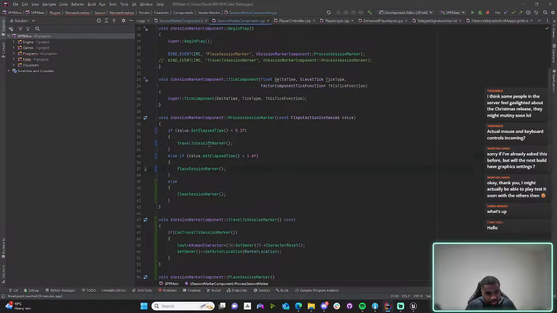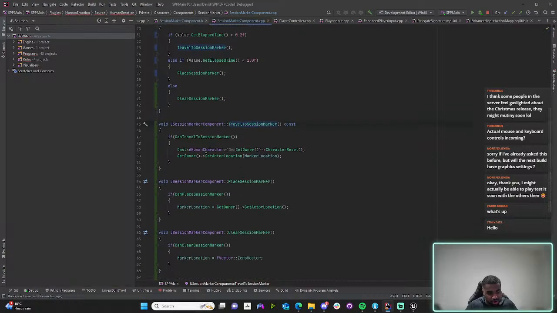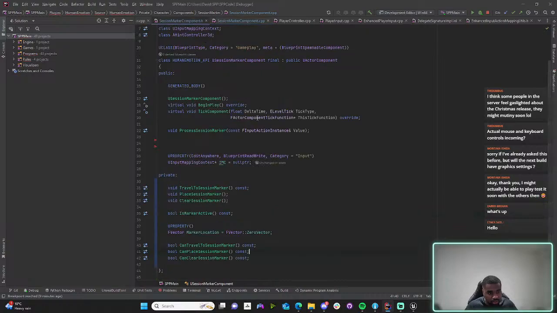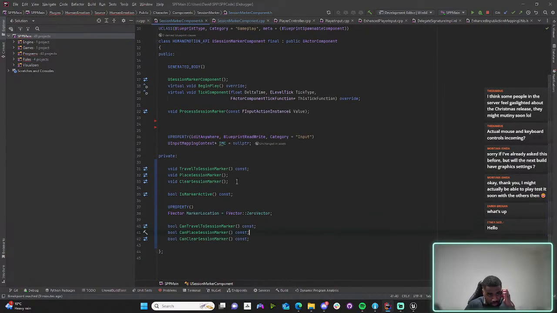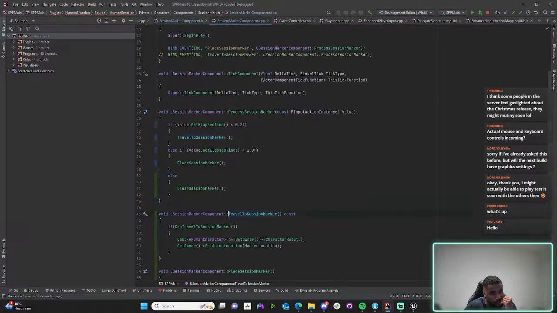And then in here, I like this because when we say process session marker, this logic is only doing one thing: checking the value, deciding what we want to do based on it. Then in here we can do whatever extra we want to do. Oh, I think it needs to be maybe more like the second case is greater than 1 but less than 1.5, because otherwise, press it just a little bit longer and you place it instead of going, right?